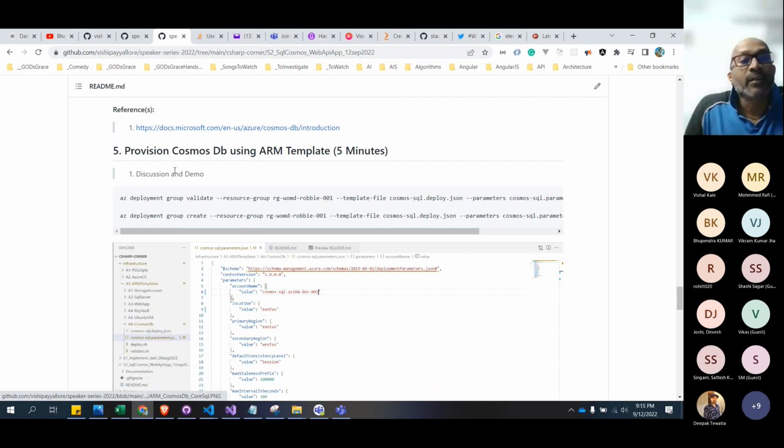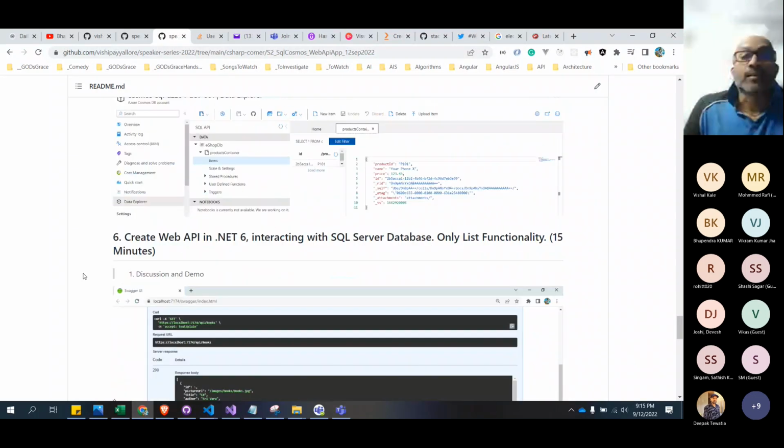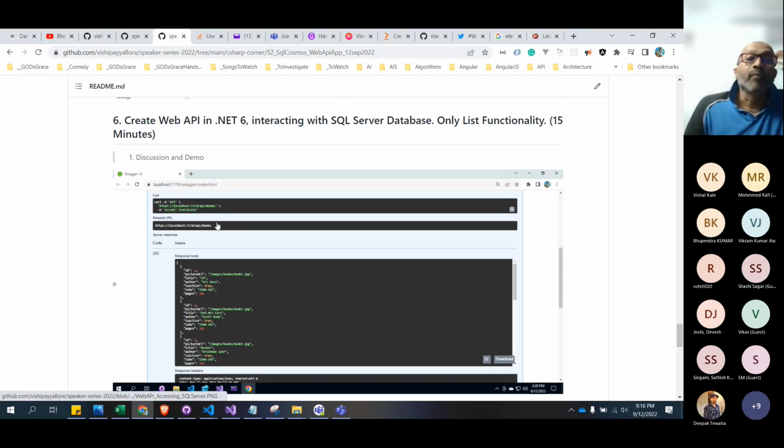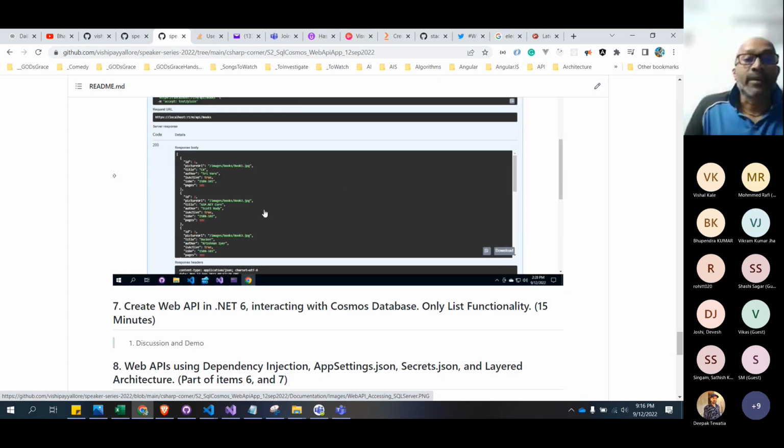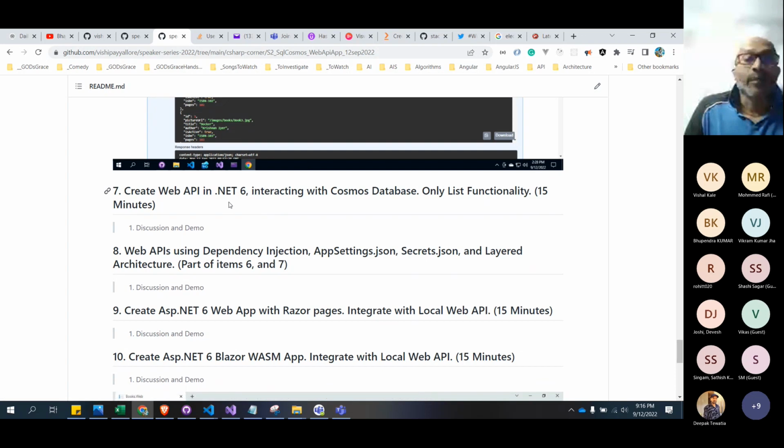And then we'll create the Cosmos DB using the ARM template. And why are we doing this? We'll see how things are, and then we'll create a web API using .NET 6, which interacts with the SQL Server. We'll get all the data here, and we'll have another web API which talks to the Cosmos DB. Now we understand why we created those two data stores. One is SQL, one is NoSQL.